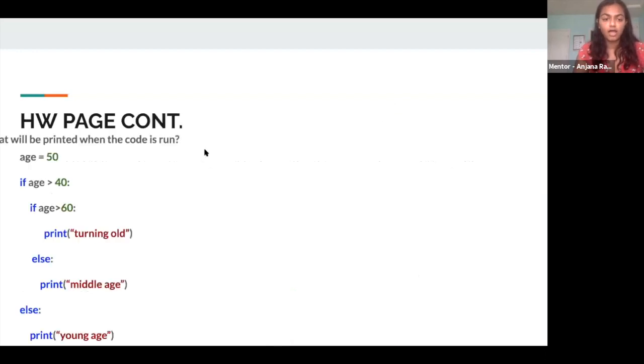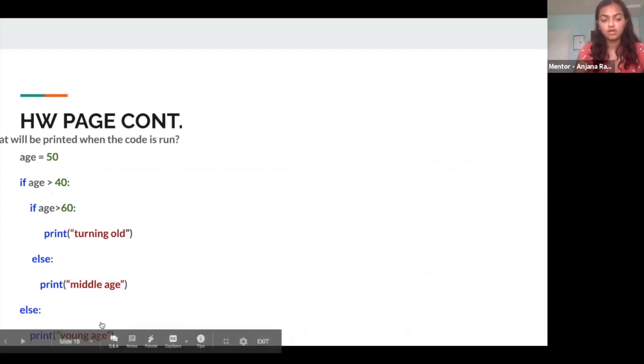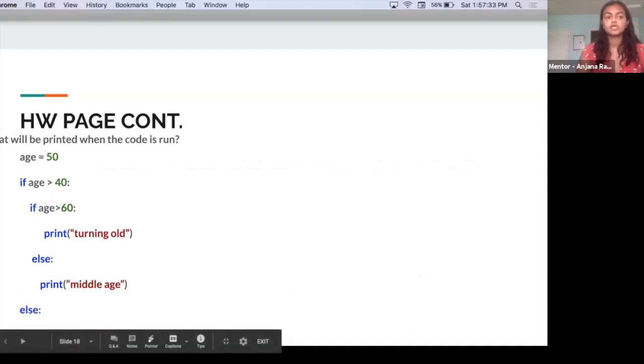And I also have just like a simple nested one, just to see what will be run if you print this code. So that's pretty much it.